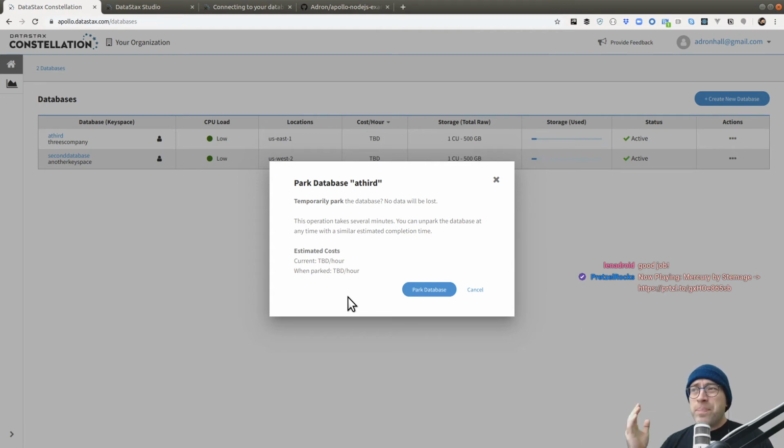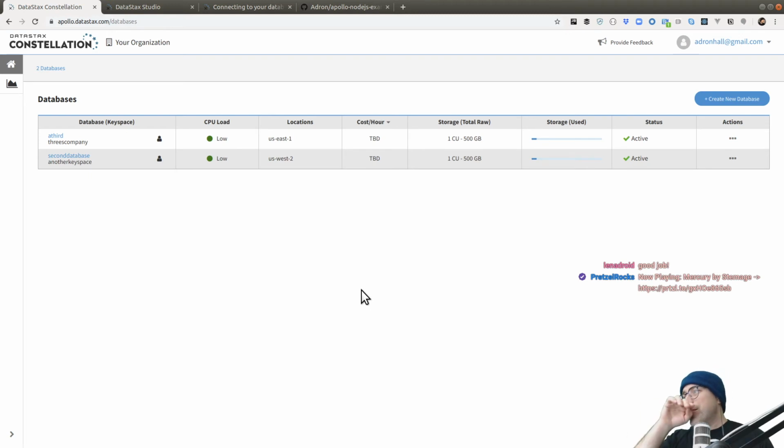When you're like, I don't want to pay to have the database sitting here all night, I'll just shut it down for the day. Or, going on vacation for a week, I'm not going to write any code. Shut it down. Park it. Great feature. So I'm going to park my database.